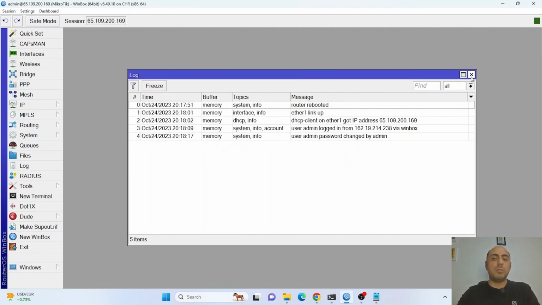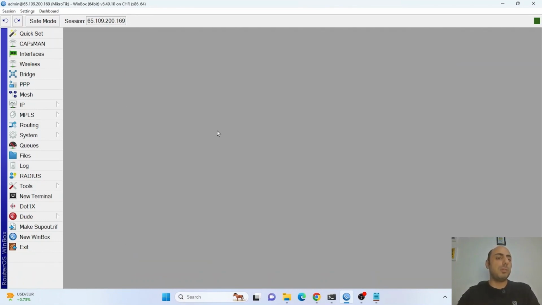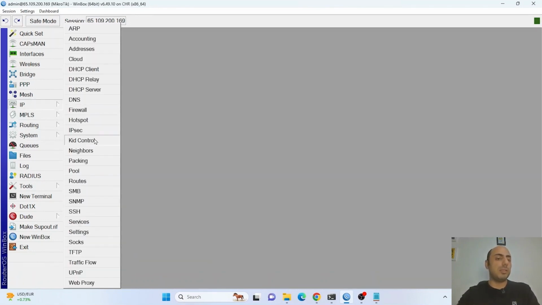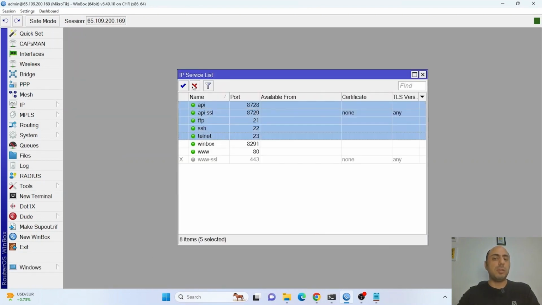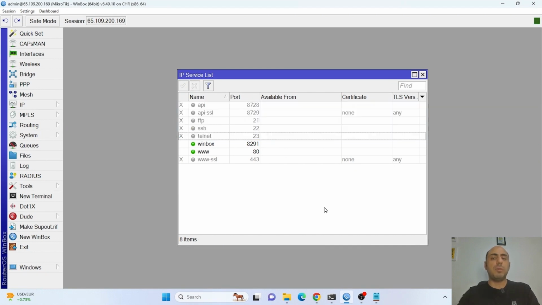They usually do this with the SSH protocol. I disable the SSH protocol, telnet, and any other unnecessary services. You can find this under the IP menu in the Services submenu. I select these and disable them. Now I have at least the minimum required security. It would have been better to change these two ports as well, but it's not necessary right now. Anyway, next I need to configure my firewall.